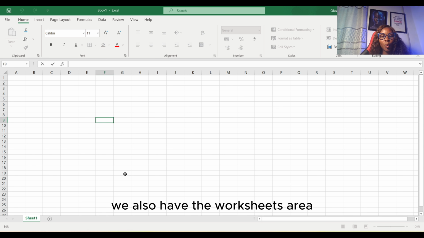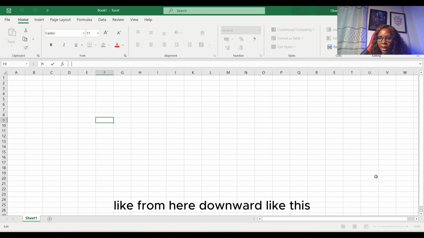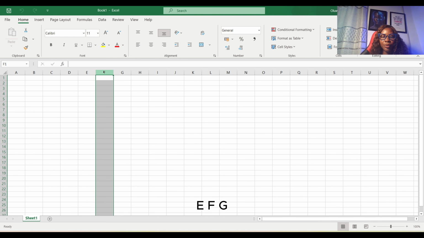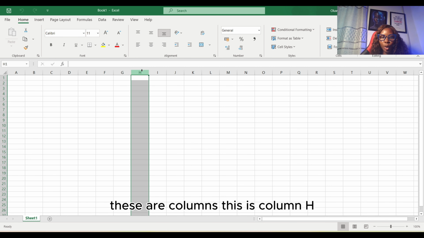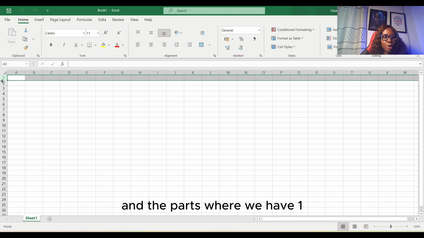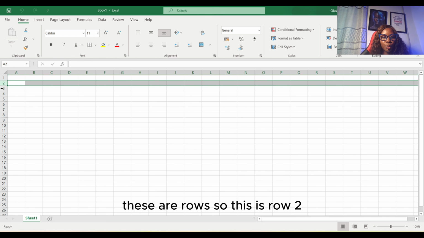We also have the worksheet area. So this is the worksheet area. Inside here, from here downward, where we have the grids, is what we call the worksheet area. We also have rows and columns. So this place where we have the alphabet A, B, C, D, E, F, G, these are columns. This is column H, this is column I, this is column J. And the part where we have 1, 2, 3, 4, 5, those are rows. So this is row 2, row 3, row 4, and so on.